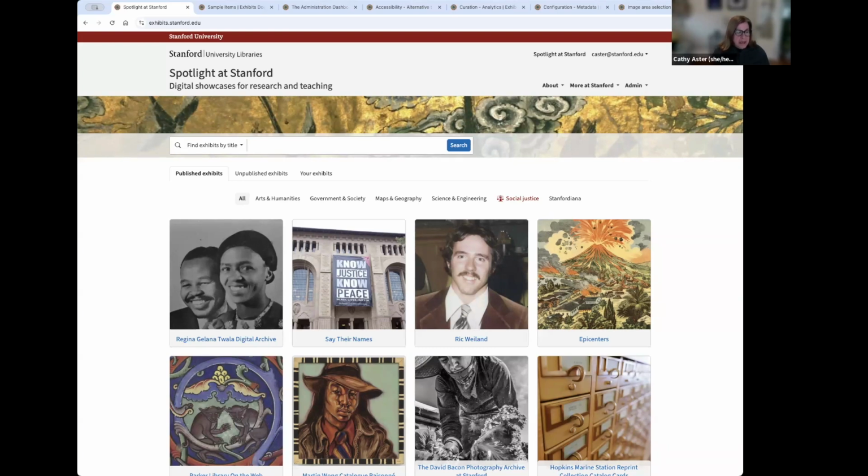Spotlight is the community application, and Exhibits, also known as Spotlight at Stanford, is Stanford's custom implementation of Spotlight. For the purposes of this demo, I will use Spotlight at Stanford, and I'll focus on showing user-facing and exhibit creator-facing changes that will affect all users of the newly released Spotlight version 5. Please note, some of these improvements have been added to Spotlight version 4. See the release notes for more details.